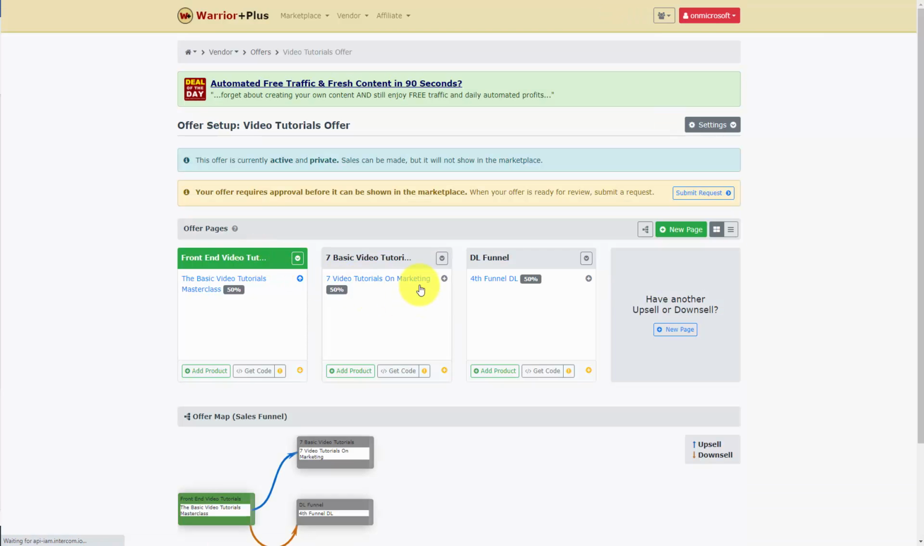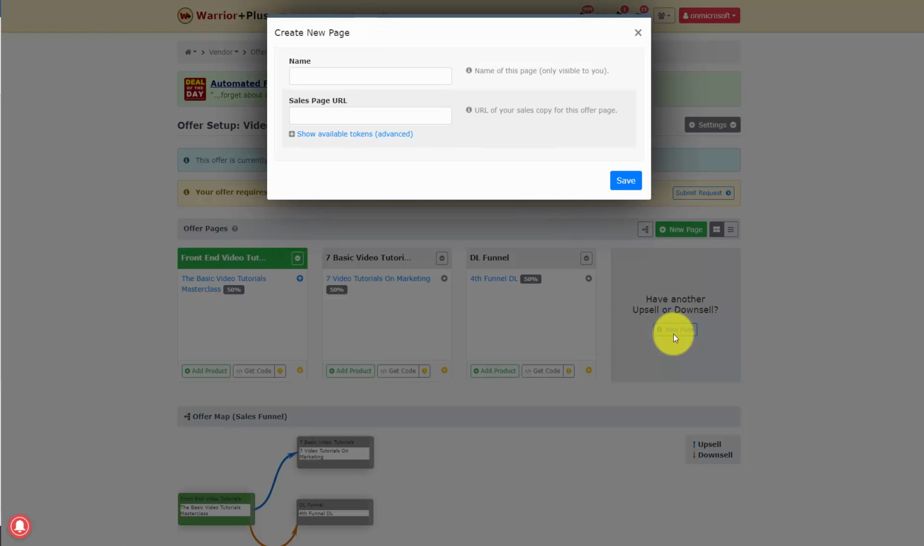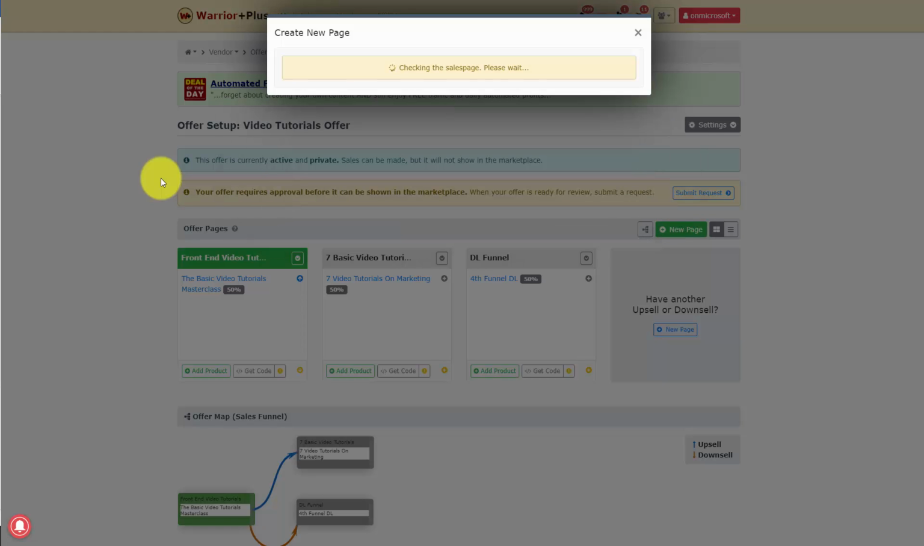When you do that, you're going to make sure that you have another offer available that will not be inside of your funnel. So in this case, we are going to create a new page. We're going to give that new page a name, and then we're going to create a separate sales page for that URL. What we're then going to do is save the new page.